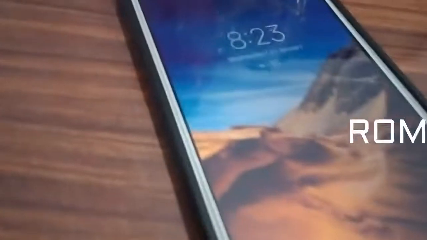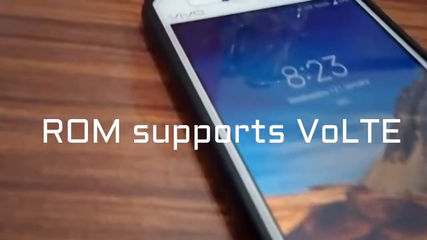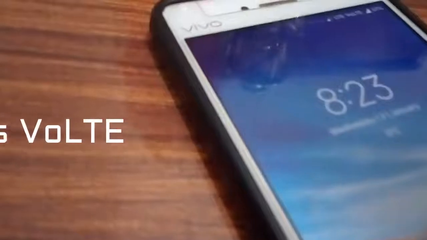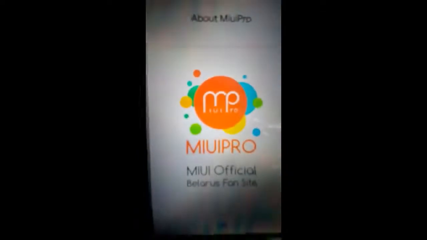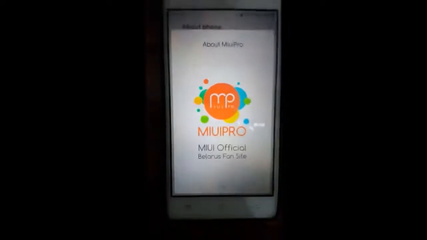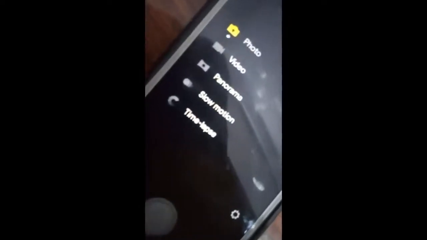Hello guys, in this video we're gonna flash MIUI 9 Pro in VIVO Y51L, or you can also flash this ROM in Y21L. So your bootloader must be unlocked and you must have installed a custom recovery in your phone like TWRP. You can check the video in the I button. I have unlocked bootloader and installed TWRP recovery. So without wasting time, let's get started.